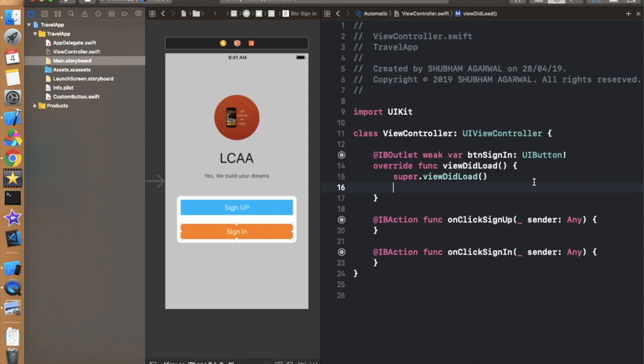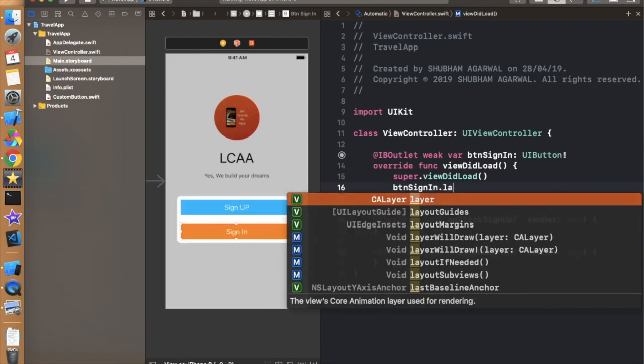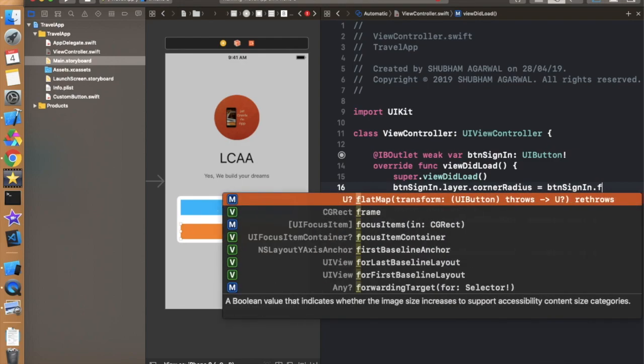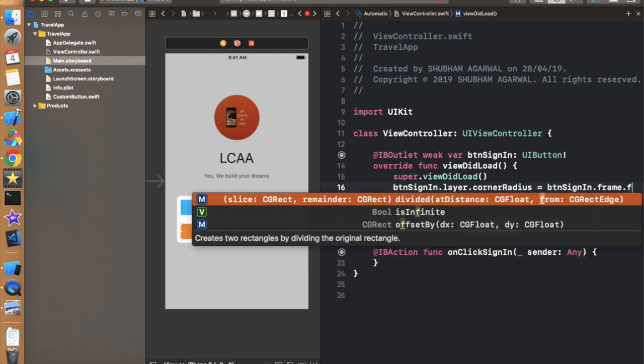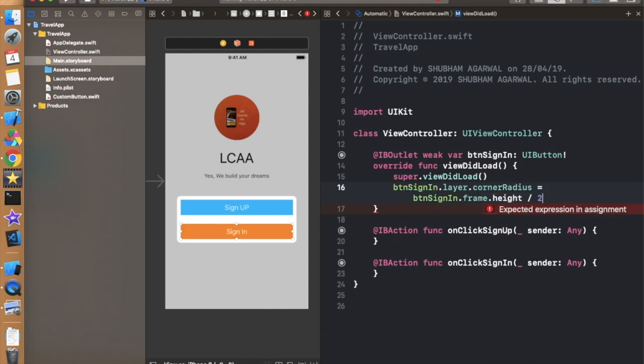So we can do also this thing. Now we have to create one method, or we can first directly define the corner radius to this button. So for defining a corner radius to this sign up button, we can do like button sign up dot layer dot corner radius is equal to whatever the height of the button, so button sign up dot frame dot height divided by 2, something like this.